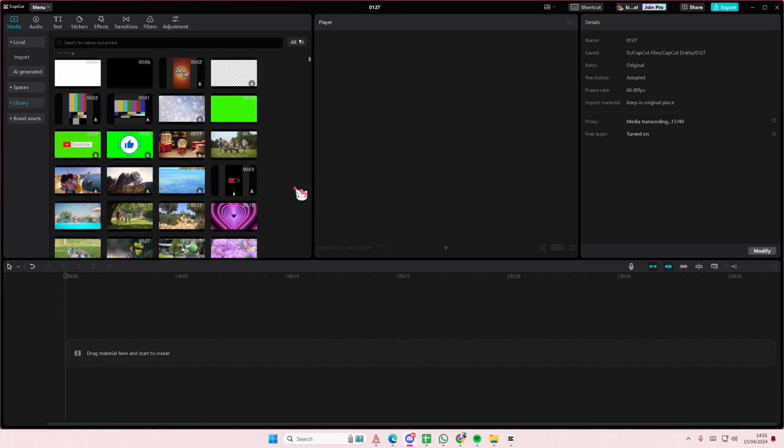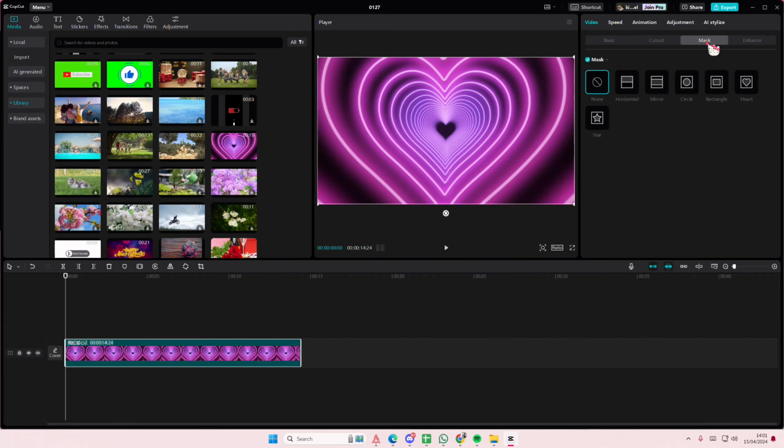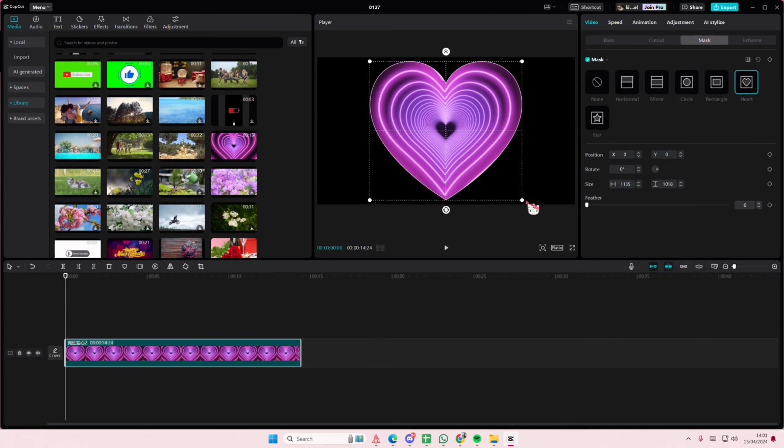In this video I'll be showing you guys how you can mask an object twice in CapCut PC. So just like this, go to the mask option, and I'm just going to select this heart shape and I'm going to feather it out a little bit.